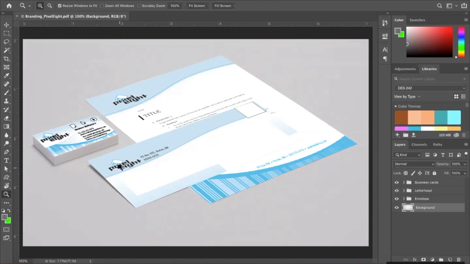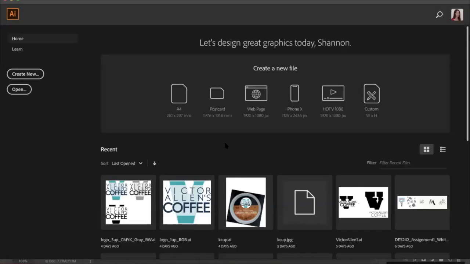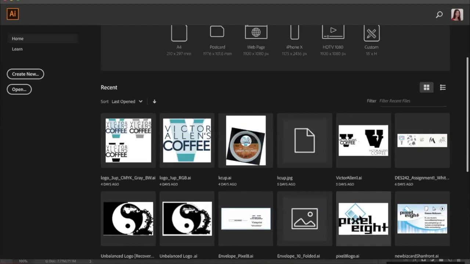letterhead, and the envelopes. I feel like this is a good representation of the three programs because I didn't create my business card, my letterhead, or my envelope in Photoshop. I just put them onto this picture to look like they're laying on a tabletop. Instead, I used Adobe Illustrator to create my logo. And I'm actually teaching a logo design class right now. So here's my logo created in Illustrator.